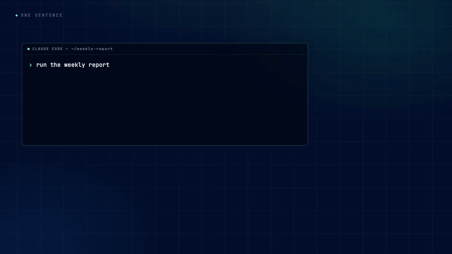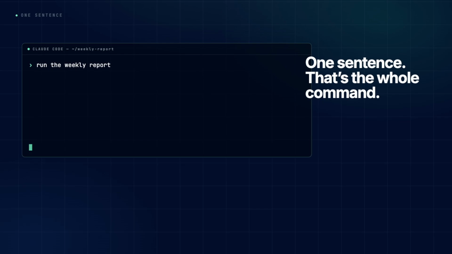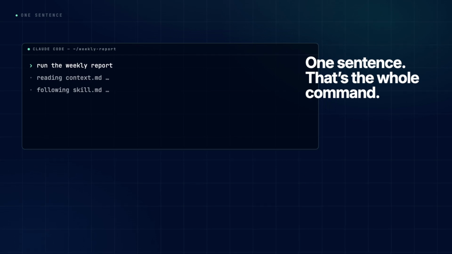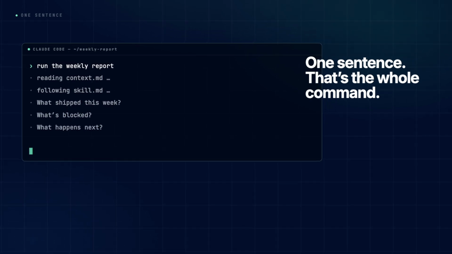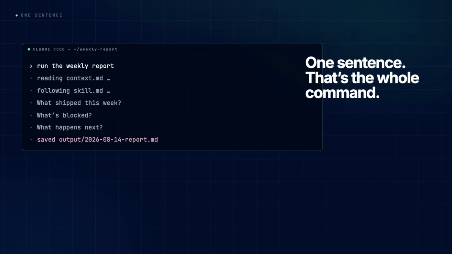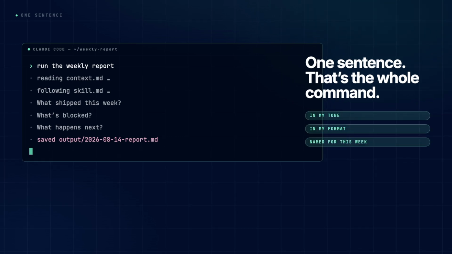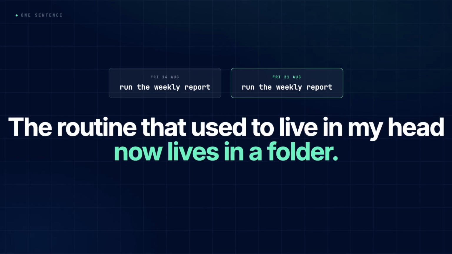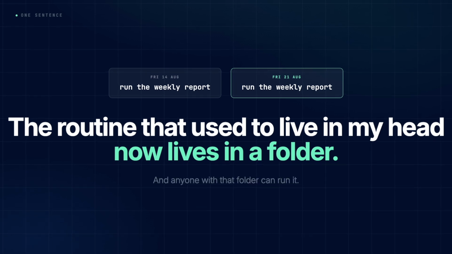That's it. 2 small text files, under a minute of typing each, no code, no setting screen, just plain words in plain files. Now I open Claude Code inside that folder and say, run the weekly report. 1 sentence, that's the whole command. It reads the context, follows the skill, and asks me for the 3 things it needs. And then it saves my finished report in my tone, in my format, named for this week. Next Friday, I type the same sentence and it happens again. The routine that used to live in my head now lives in a folder. And anyone with that folder can run it.